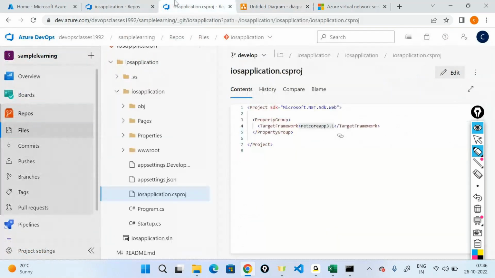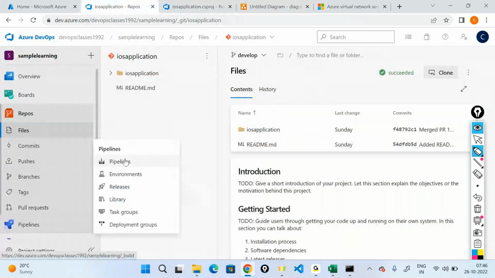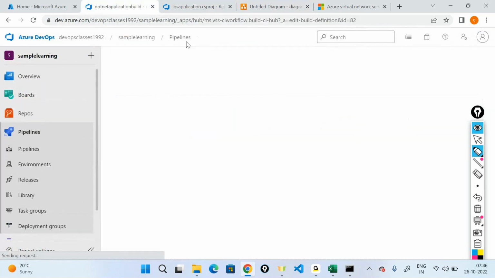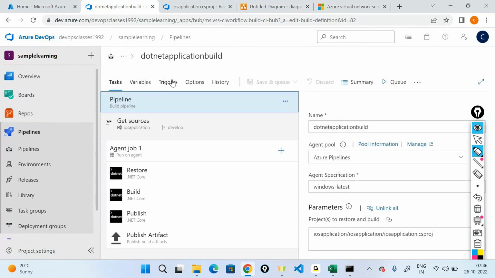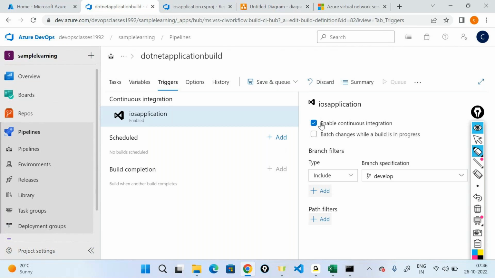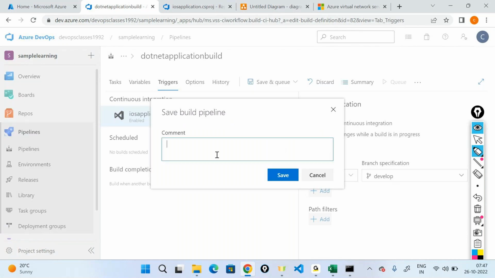Very simple. If I go into my pipelines, click on the pipeline, and say edit, there is something called triggers. If I click on this, I can say please go ahead and enable continuous integration. That's it. I can say enable, and please enable it for the develop branch of my repository. I'll say save, and in the comment I can say enabled continuous integration trigger, and I can save this.